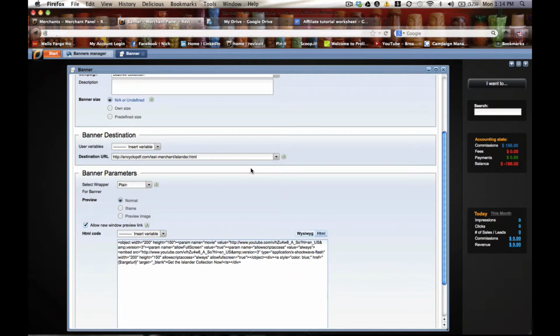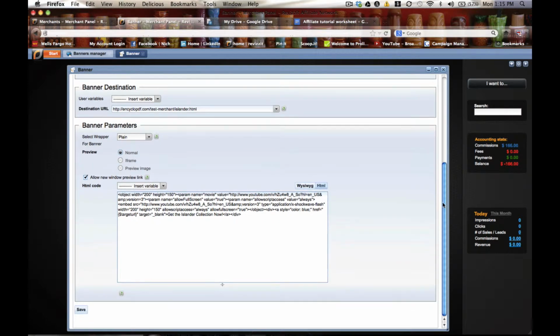Now, the next thing is you're going to choose the destination URL. Of course, this is the one that we have set in all the previous banners as well. That's the one that actually points to the sales page of your product. And finally, we get down to the nitty-gritty, which is this HTML code area. Now again, the Revizzit Affiliate Network makes it really easy for you to create one of these.